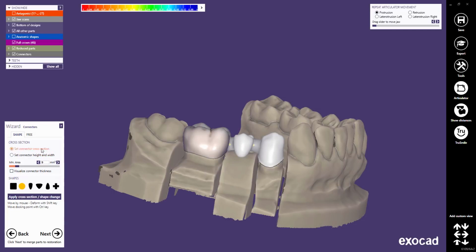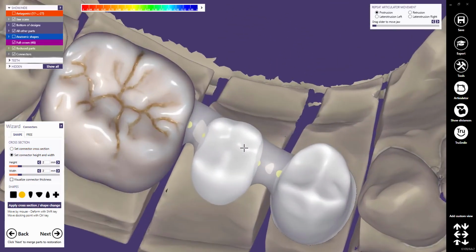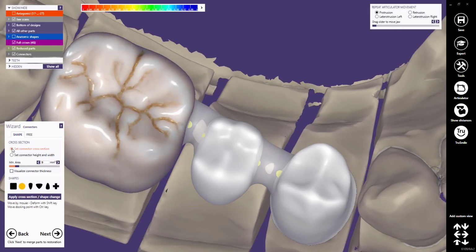The minimum size of the connector can be defined either by its cross-sectional area or by its height and width. Toggle between the two modes using the radio buttons, then adjust the value using the sliders. To apply your changes, click Apply cross-section shape change. Each change must be applied.